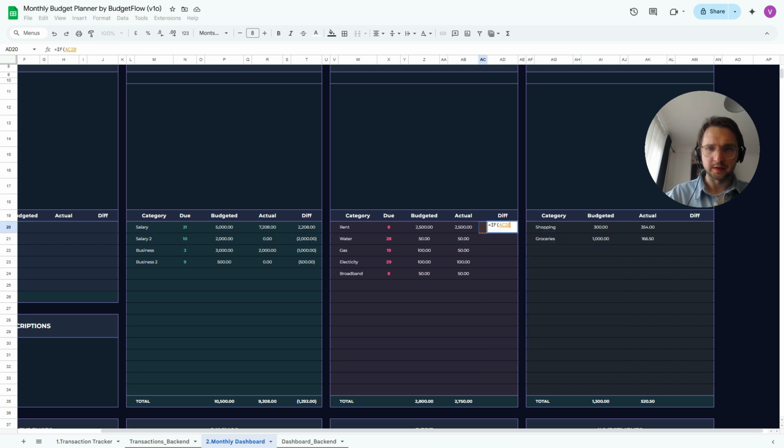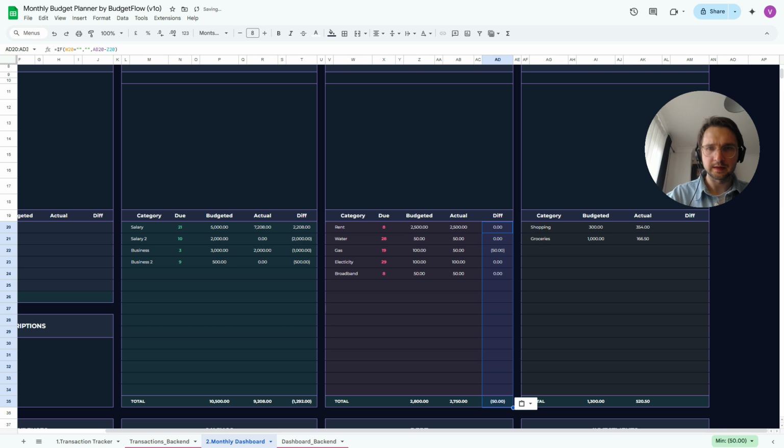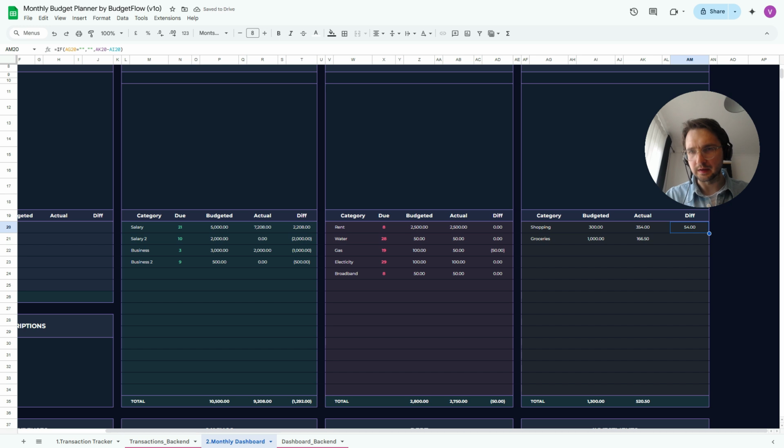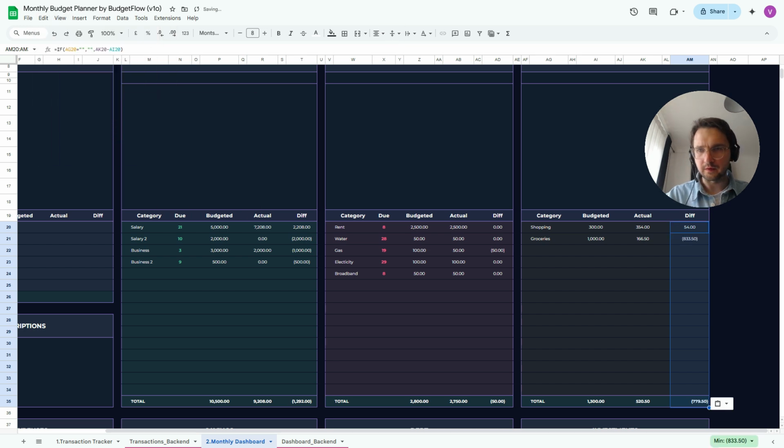Same here as well. I will do if my category here is empty, I want to return empty, otherwise I want my actual minus the budget amount, and then close, Control C, and then edit, again paste special, formula only, does not mess up my format again. And the last thing is that if my category here is empty, I want to return empty, otherwise I want to make sure that my actuals minus our budgeted amounts are done. Okay, that's perfect. Now Control C, and then edit, paste special, formula only. Perfect.